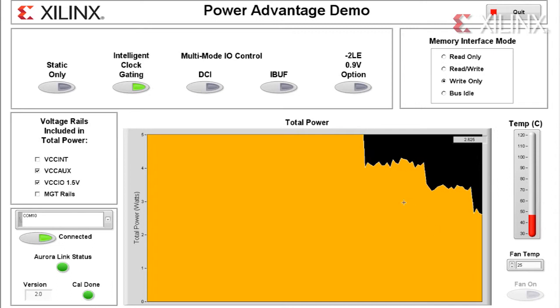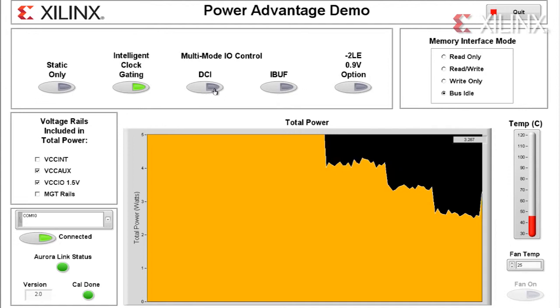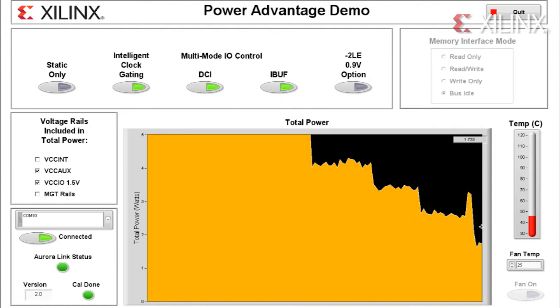of the time. So remember, if you don't have these features, you're stuck at about 4 watts and you're stuck at this top line here without any reduction all of the time. Now, if you switch to a bus idle mode, if the memory interface is idle for whatever reason, you can manually override the DCI and iBuff signals to get a lowest power standby state. Again, if you don't have these, you're stuck at around the max power here, which is about 4 watts. Now it's down to about 1.5 watts.